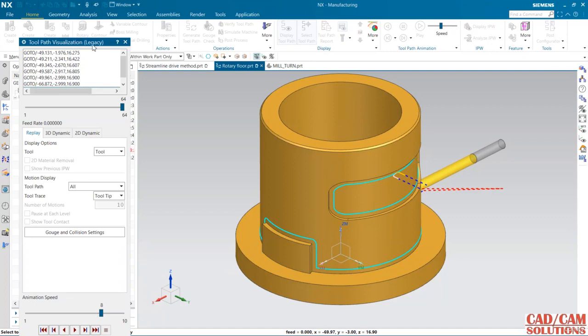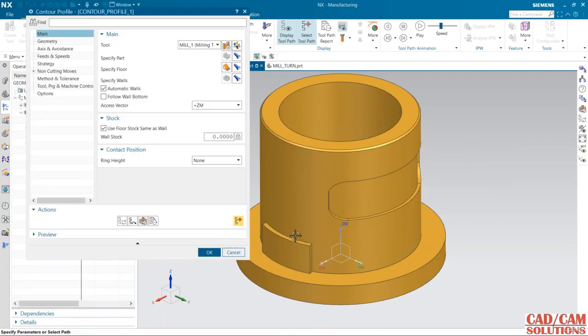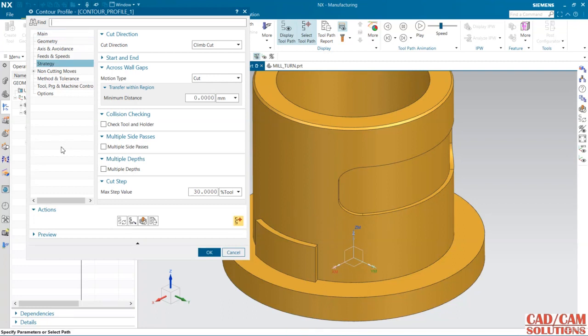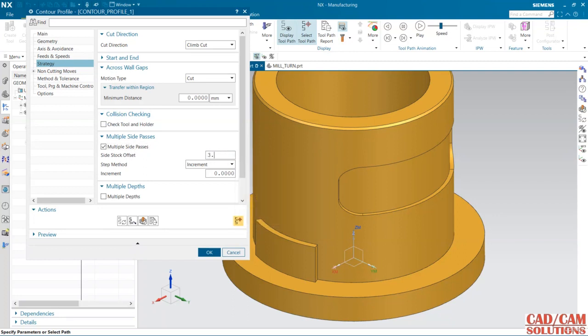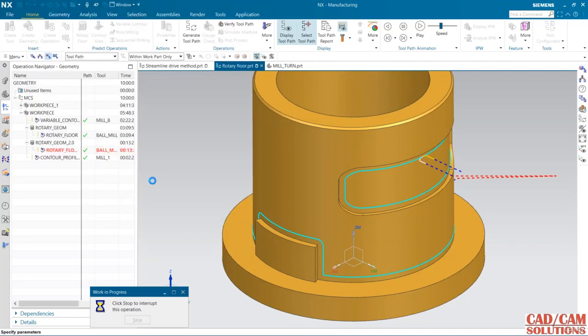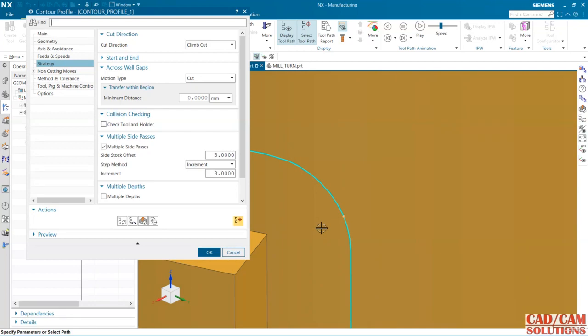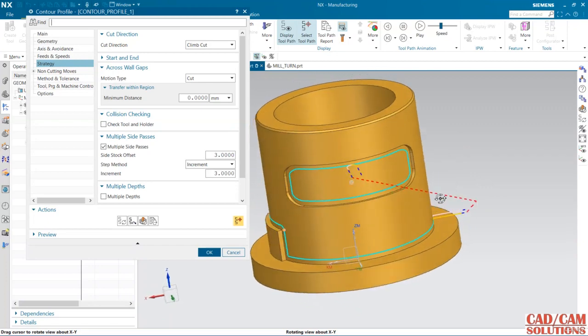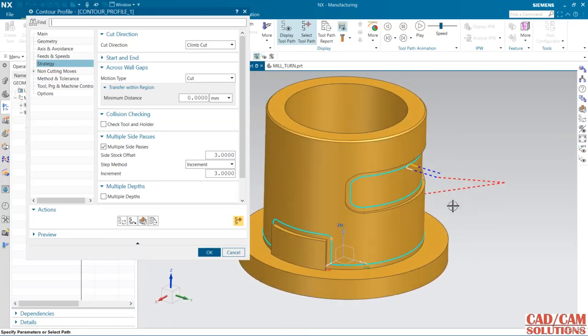Okay, now I want to add multiple passes, because the material is not cut in a single pass. So go to strategy, and here we have this multiple side pass and multiple depth, so this time I'm adding three multiple passes, generate. It is not showing the multiple pass.